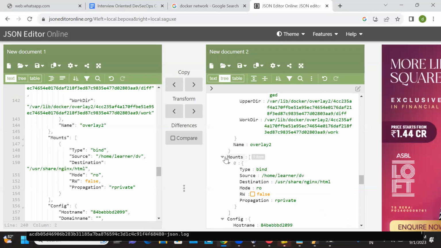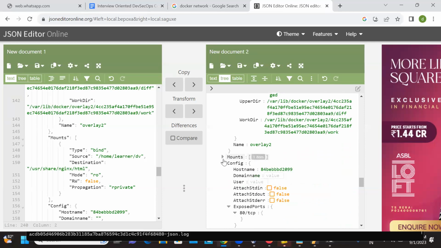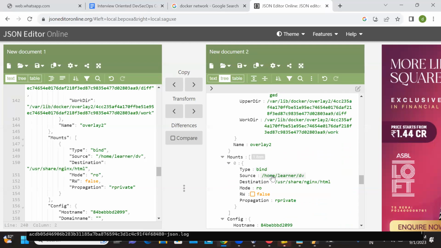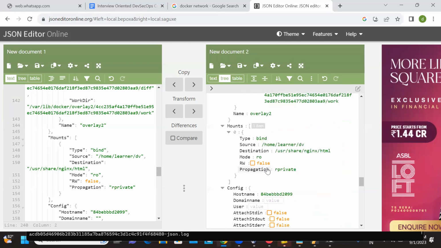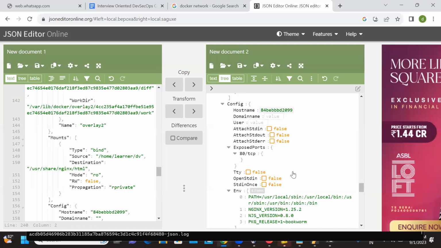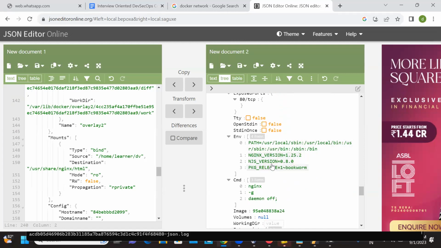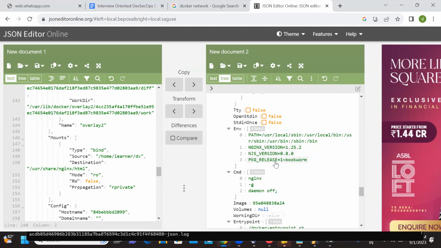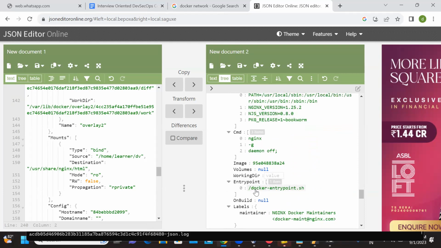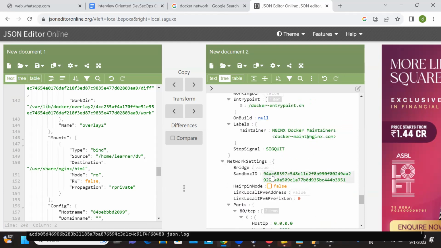Yeah, mounting volumes. See, the mount volumes that we have configured. It shows the source folder where our db folder exists, and inside the container this is the destination, and the mode is read only, and read write is false. And what are the environment variables you have passed? I have not passed any environment variables, so by default these are the things. And here is the entry point.